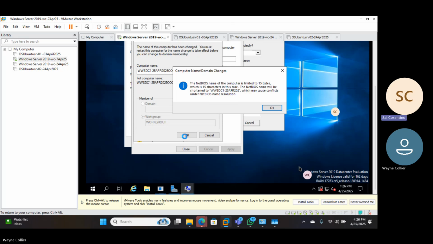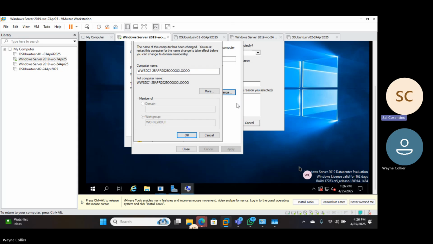15 bytes, so you have 15 characters. When you're naming the NetBIOS name, it'll shorten it for you. Even if you added more, it'll take the extra out and leave you with the first 15. So in this instance, it shortened it to WWSDC-25-April-2020. In this case, what I would do is just take the 20 and put 25. Does that make sense? It does.